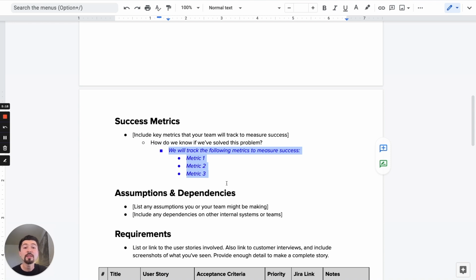Some examples of success metrics are: Number 1. How long it takes for users to interact with the feature for the first time. Number 2. What is the percentage of users who interact with the feature? Number 3. How much time users spend interacting with the feature. Number 4. Abandonment rate. And number 5. Frequency. How often each feature is being used.